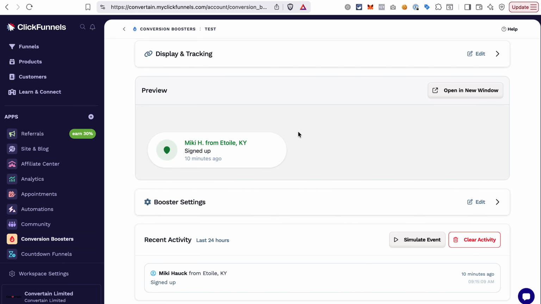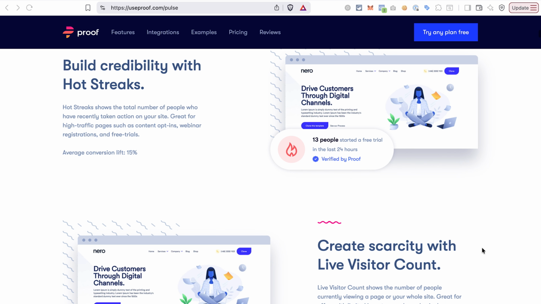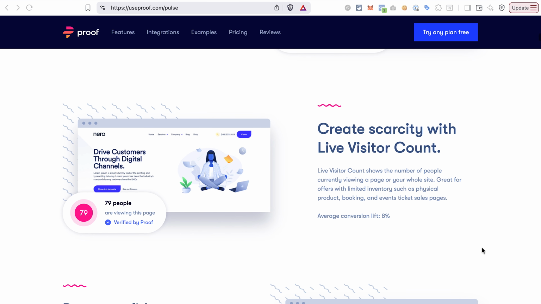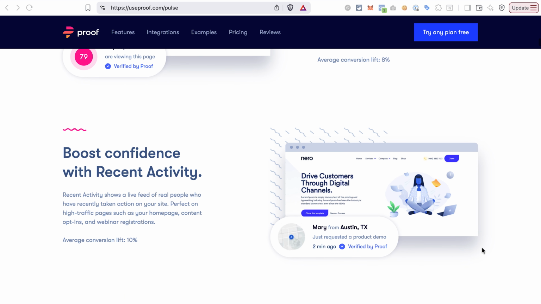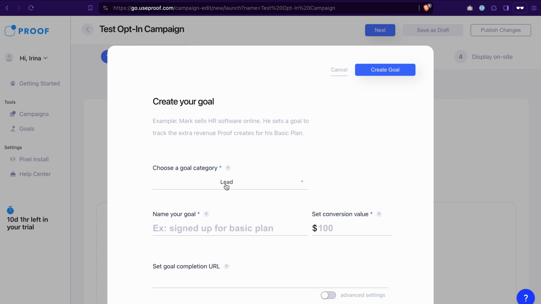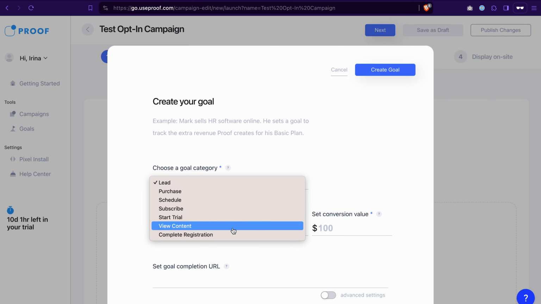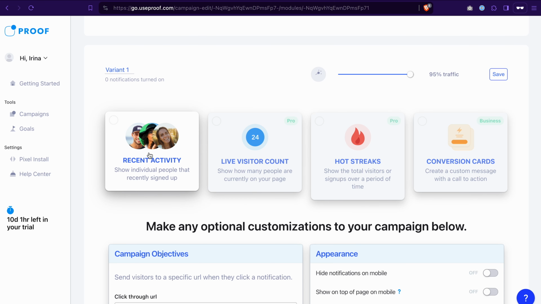Now, if you want more flexibility with the social proof pop-ups on your funnels, you may consider an alternative, a tool called Proof. You can easily integrate it with your ClickFunnels account, and we have a tutorial that shows how to do it. You can check it out by clicking on the card here. In Proof, you can select from different goal categories like lead and purchase, schedule, subscribe, trial start, content view, and registration. You have more variations of the pop-up. You can show recent activity, a number of people who are currently on the page, total visitors or sign-ups over a period of time, and conversion cards with a call to action.